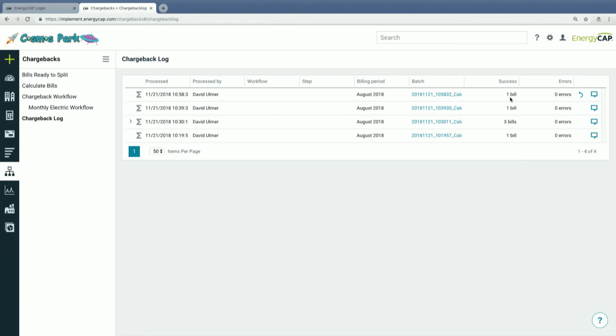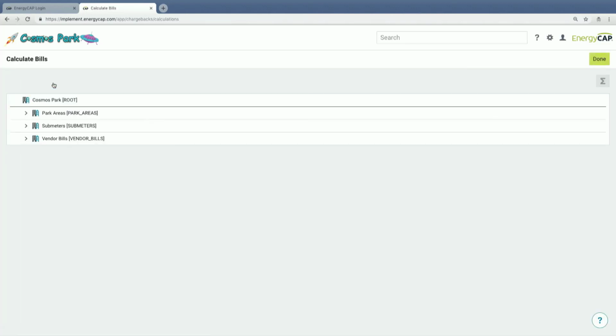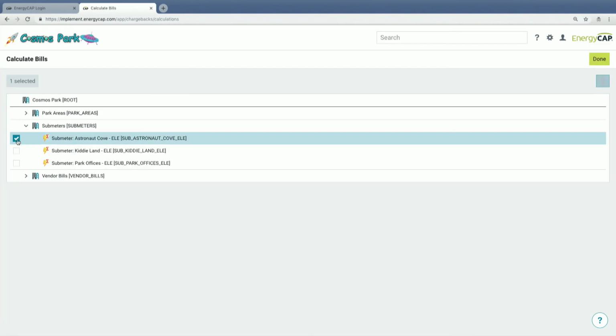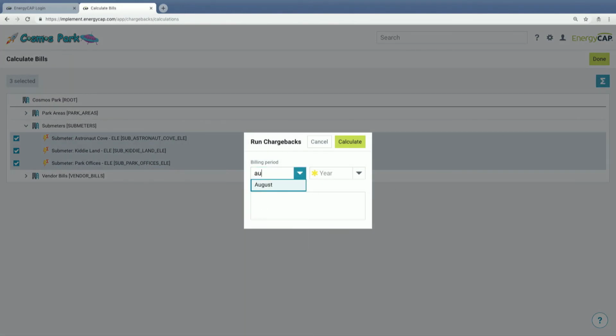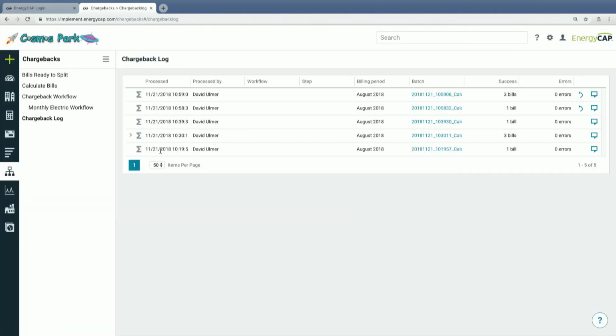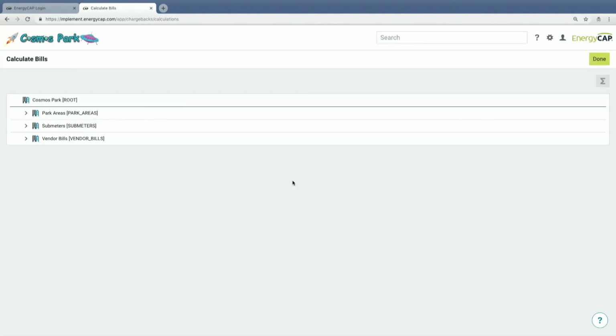I can tell that it hasn't been reversed because it has the reverse arrow there. None of the other runs have a reverse arrow. They have all been reversed already. But I still have that history of what happened. We'll go ahead and run our 3 submeters. And then finally, we will calculate that difference, that remainder.